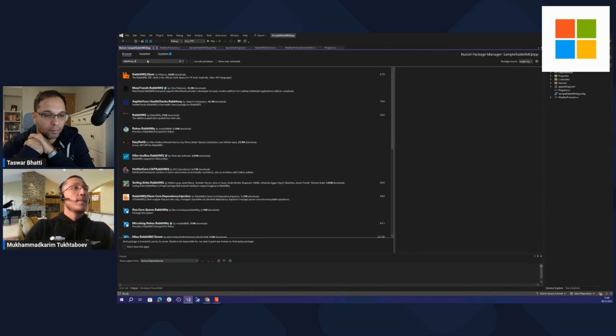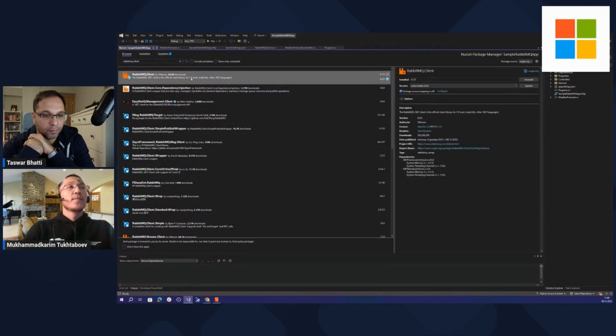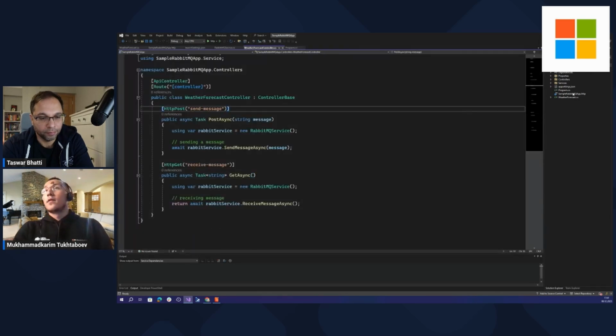RabbitMQ.Client. This is the package, the most popular package for RabbitMQ. You should install it there, and I have already installed it. If your installed package was deprecated, you can install the new version or update this package. After that, I have created a new service for RabbitMQ.